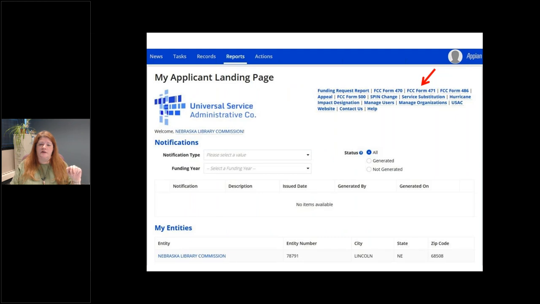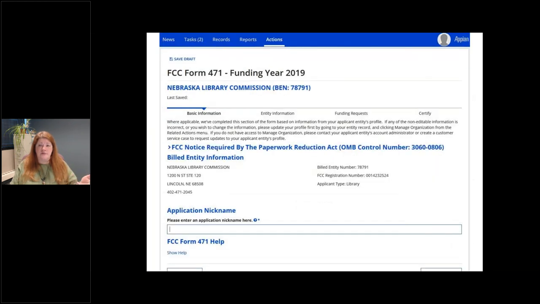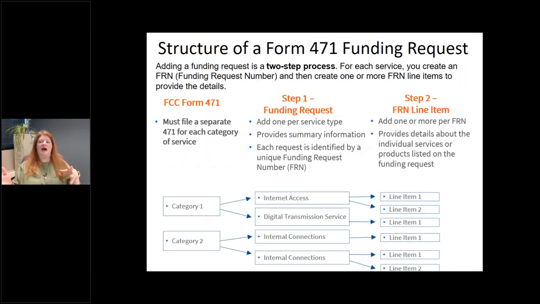Get into the 471. It's in the upper right-hand corner there. Starts off the same way. I can show you this. This is the start page, as you can see, for the 2019 form. You enter a nickname just like the first one, and then you go through it. I don't have the actual screenshots going through it, but I will tell you about how it works with the 471. It's a few different things than the 470.